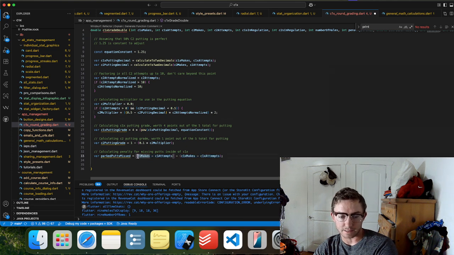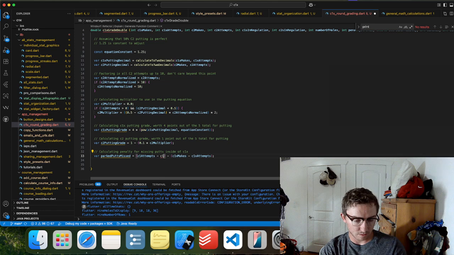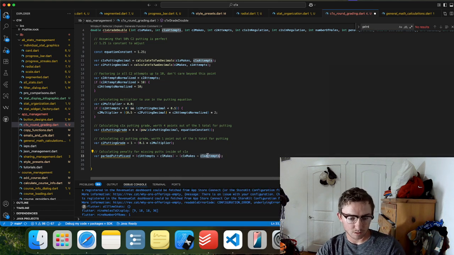Because this is basically saying for all of C1, including C1x and parked, how many putts did they make, how many did they attempt. So let's say they missed 3 of them. As long as all 3 of those misses were, I think I actually had these flipped. C1 makes. Just so we're getting a positive number here.